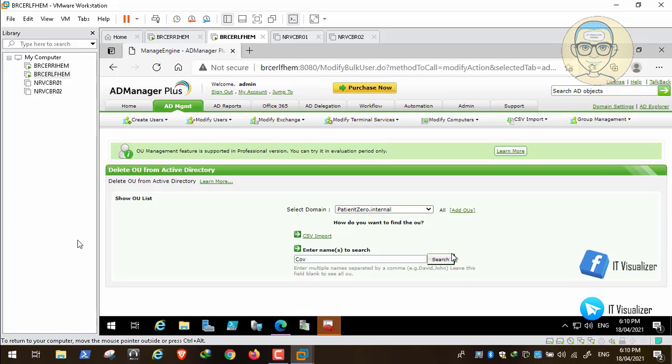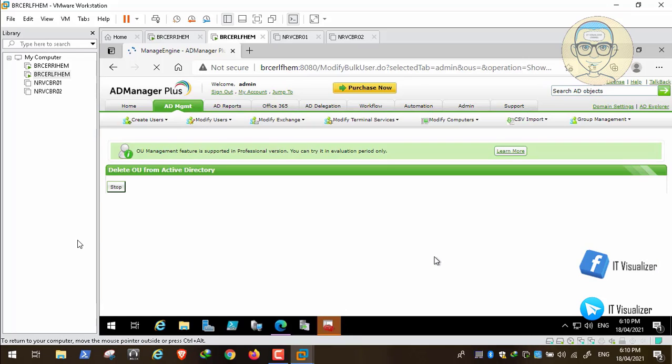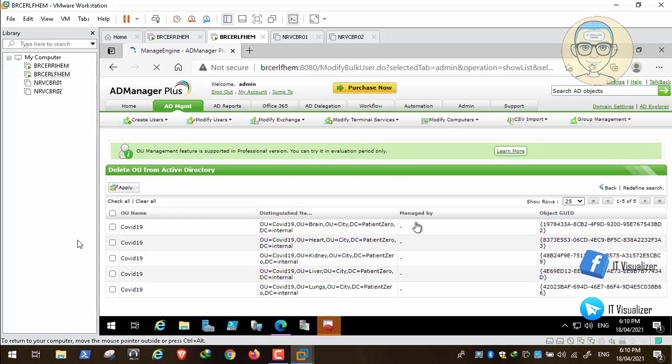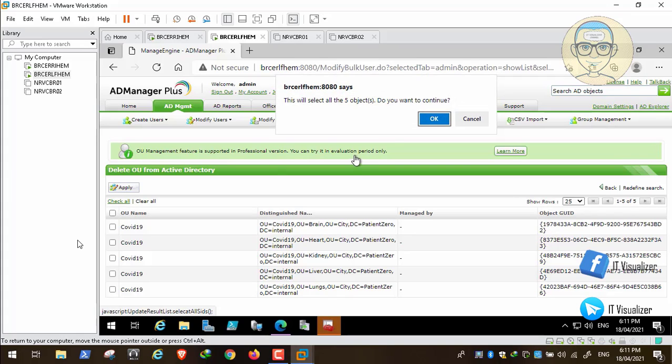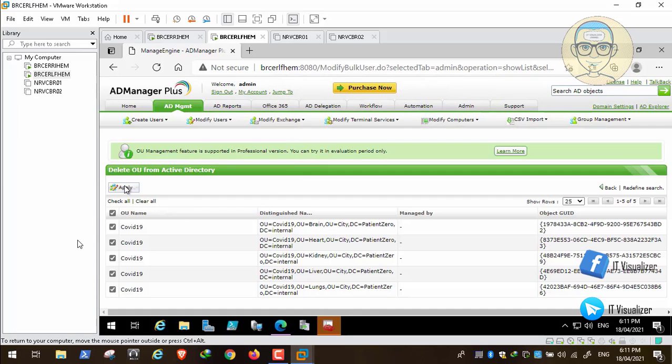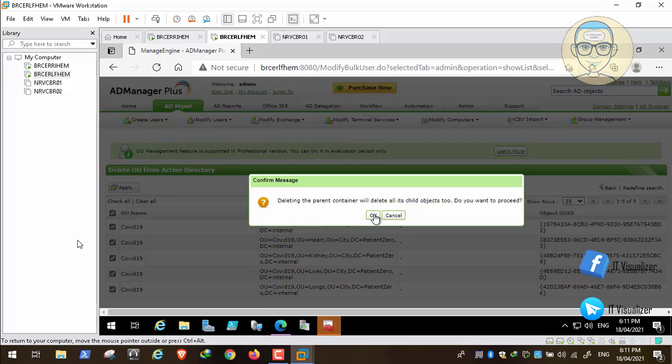So here we tell him to search for COVID-19, COVID, and search. Now we can see that there are about 1, 2, 3, 4, 5 organizational units. So you need to check them all and tell him to delete them. Okay, but when you tell him to delete, he will have an error. Why? I will tell you now why.